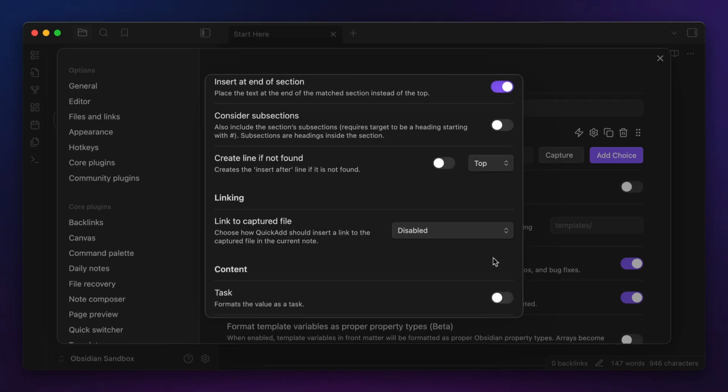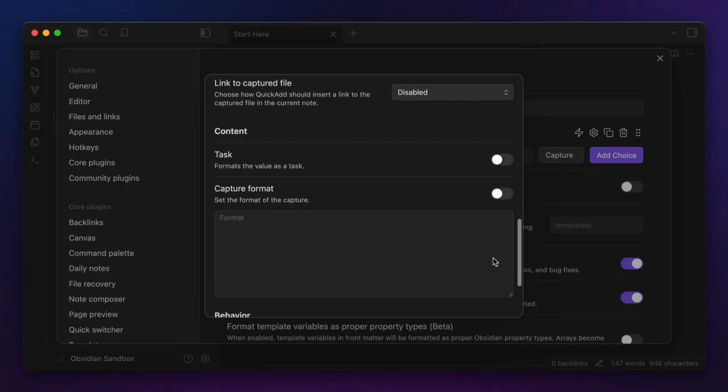The next section is linking and I don't really want to do anything with this, so I leave link to capture file disabled. Next is the content section. I don't want to capture this as a task, so leave this option off. But then there is the capture format, and this is where the magic happens. So in here we want a dash at the beginning followed by a space.